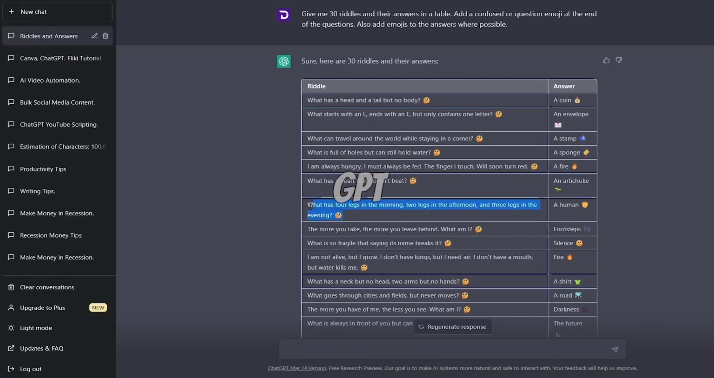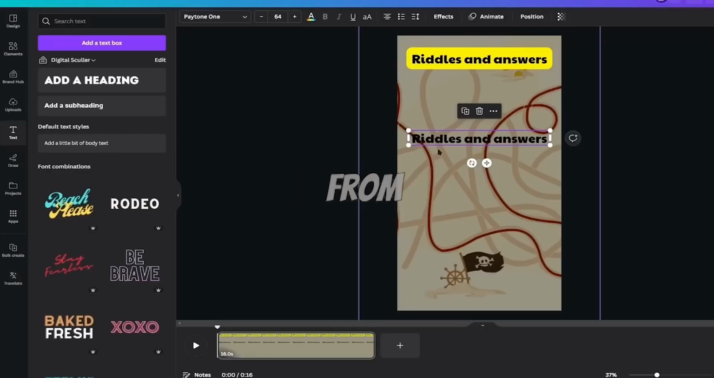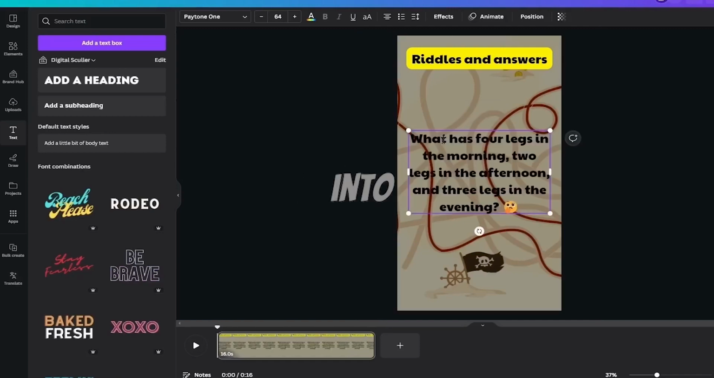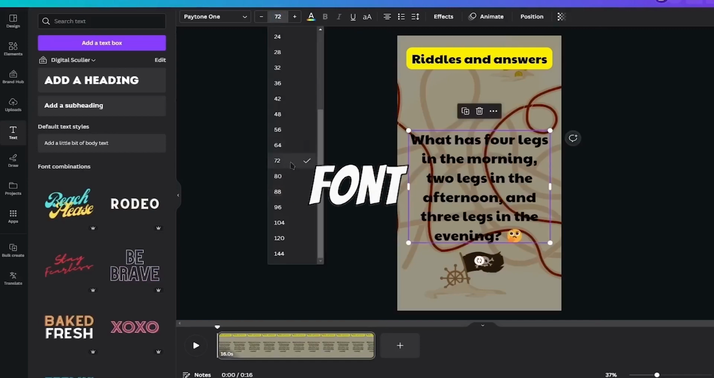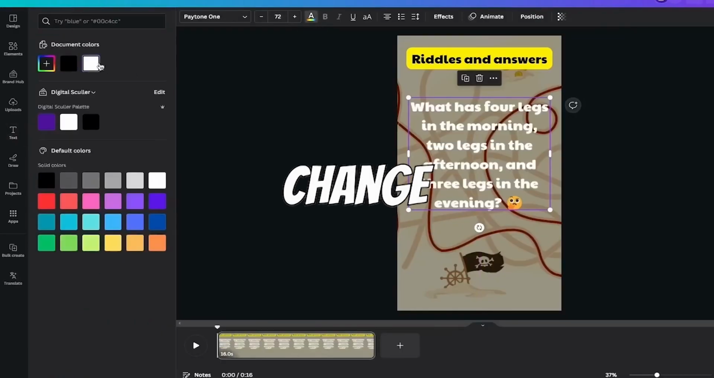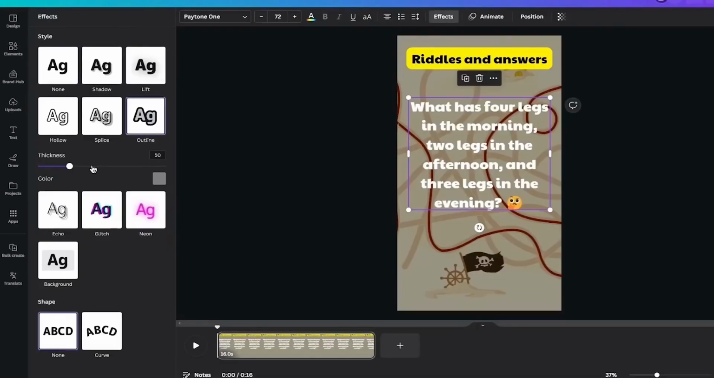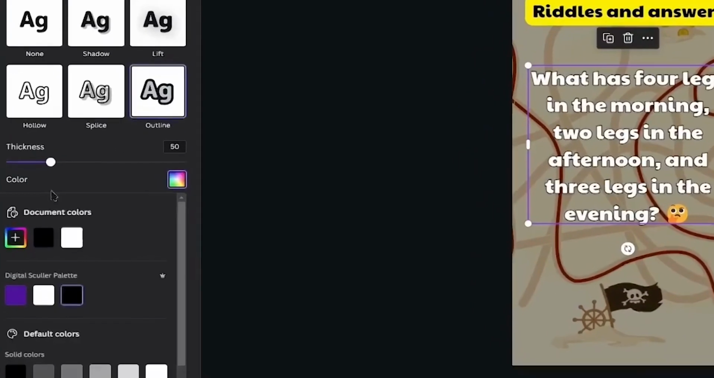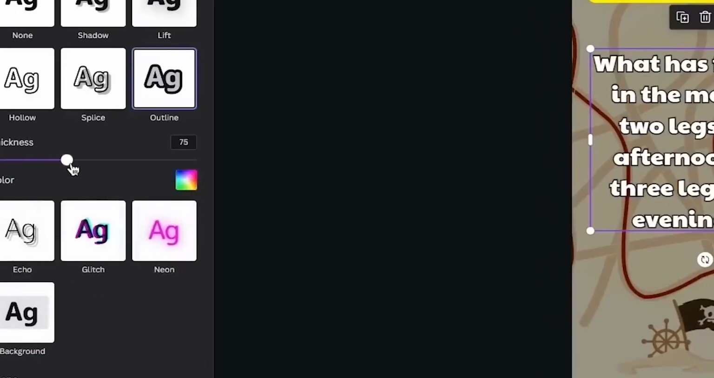Go back to ChatGPT and copy one of the riddles from the conversation. Paste it into the box. Increase the font size to make it larger and move it upward. If the text appears too dark, click on Color and change it to white. Additionally, you can add some effects to it, such as a shadow or an outline. In this case, let's change the outline to black and increase the thickness to around 73.